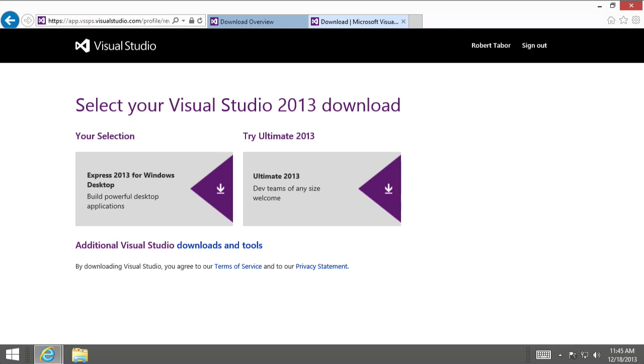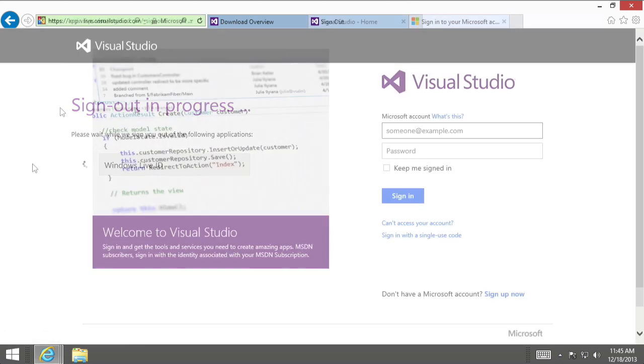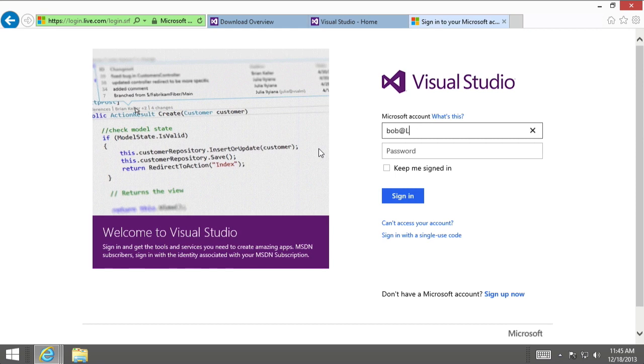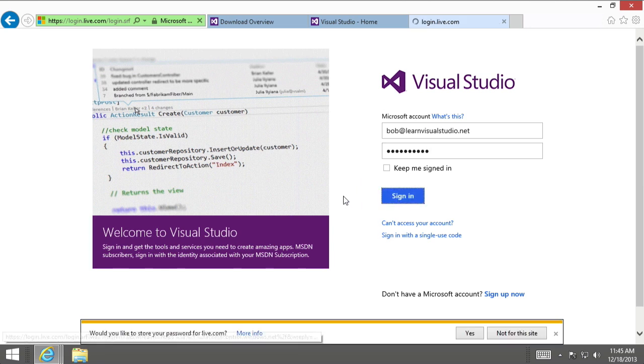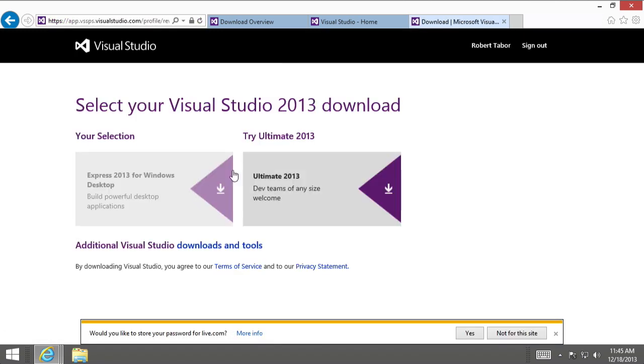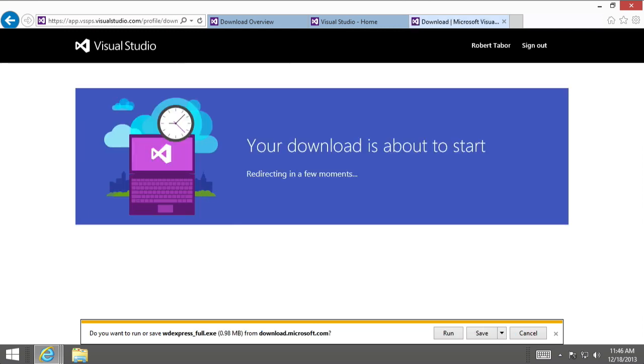All right, that'll take you to another page that would ask you to potentially log in. As you can see, I'm already logged in, but if I wasn't, I would see a page that looks like this, asking me to log in. So I'm going to go ahead and log in. And then I'll have the option to either download the Express 2013 for Windows Desktop or Ultimate. I wouldn't recommend this one yet because it's a time trial. So let's just go ahead and choose Express 2013 for Windows Desktop.